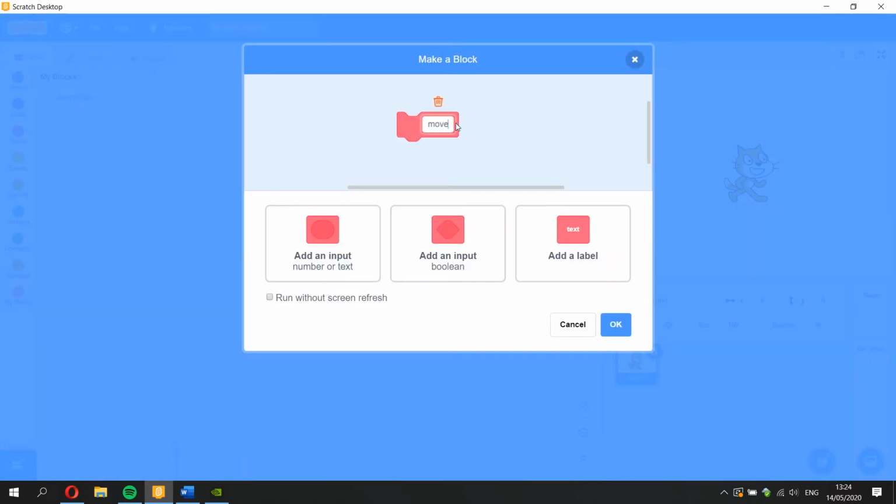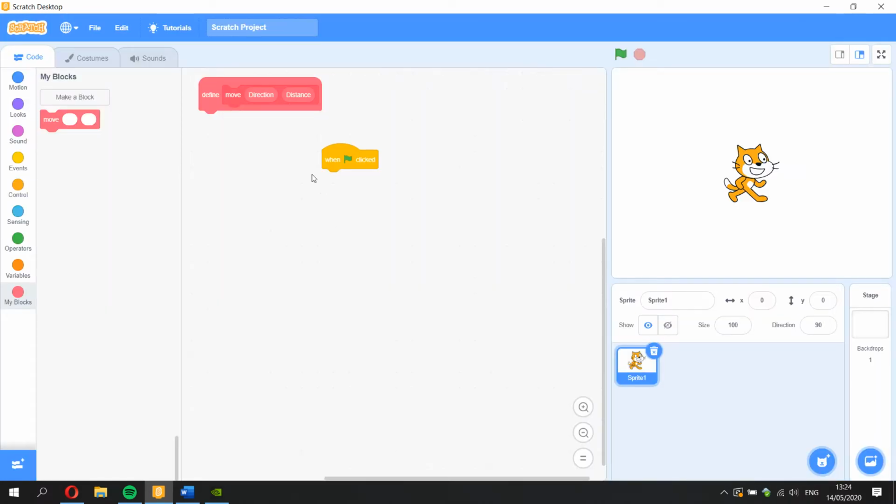call it move. And think about when we're actually making a character move, we need to know which direction it's going and how far. Okay, so we need 2 inputs. So you click on that to select an input, and you want to write in here what these inputs should be. So maybe direction. And the second one, distance. Okay. So I've got my define.